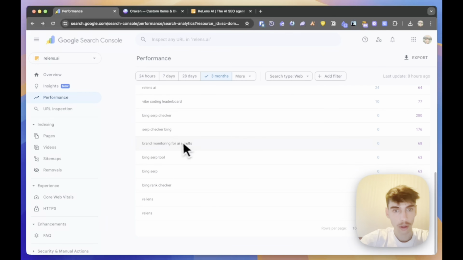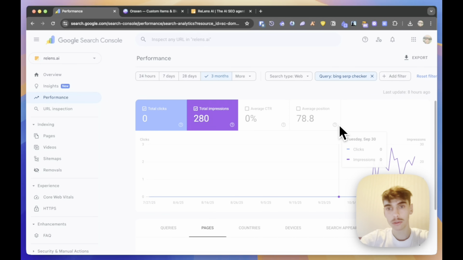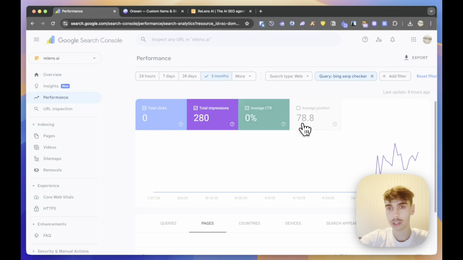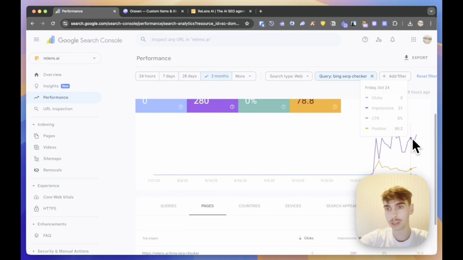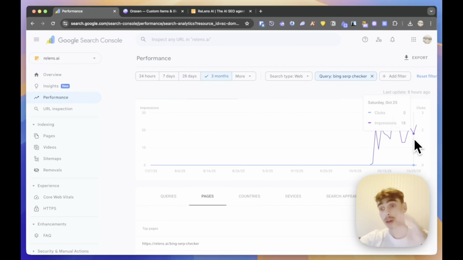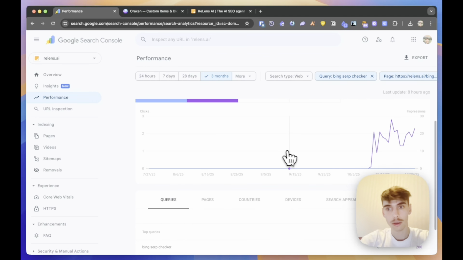Let's check on the Bing search checker keyword. We can see, this is pretty new, that we have a bunch of impressions here, right? And all of these impressions do not lead to any click for the moment, so it means the average position is bad, so that's the reason why. But it's only the beginning here. So what I could do as the SEO guy behind Relance AI is try to make this page better.